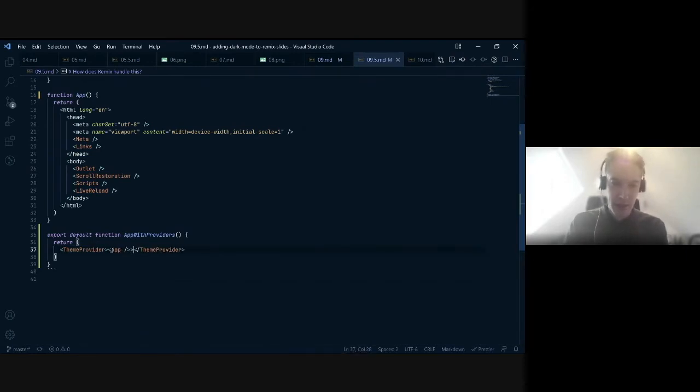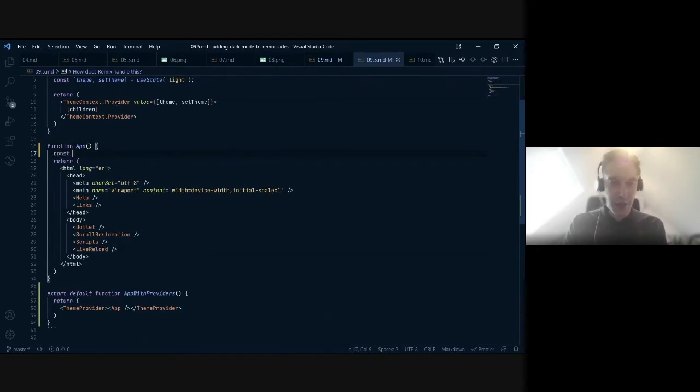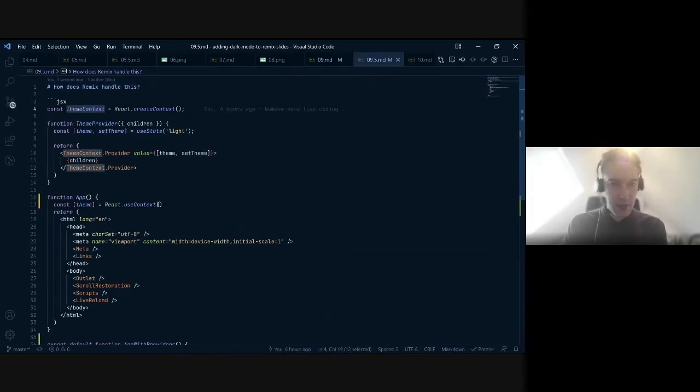The app on the inside. Now our app can access the context from that provider. So we can get our theme straight from the context, and now we have the theme. We can just put it straight into our HTML as the class name, whether it's light or dark.